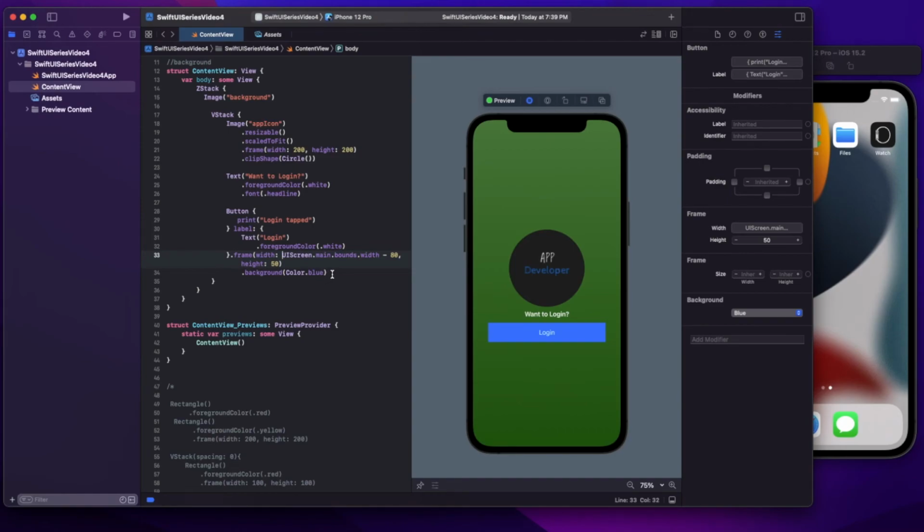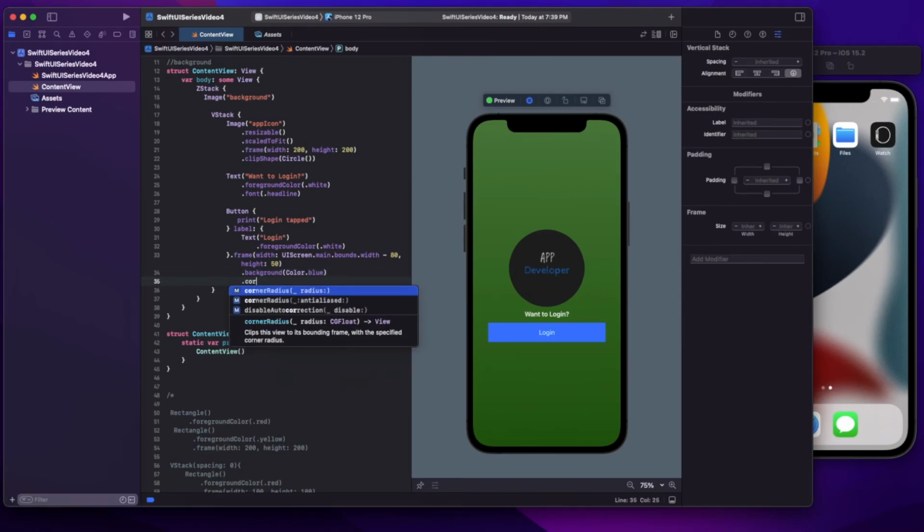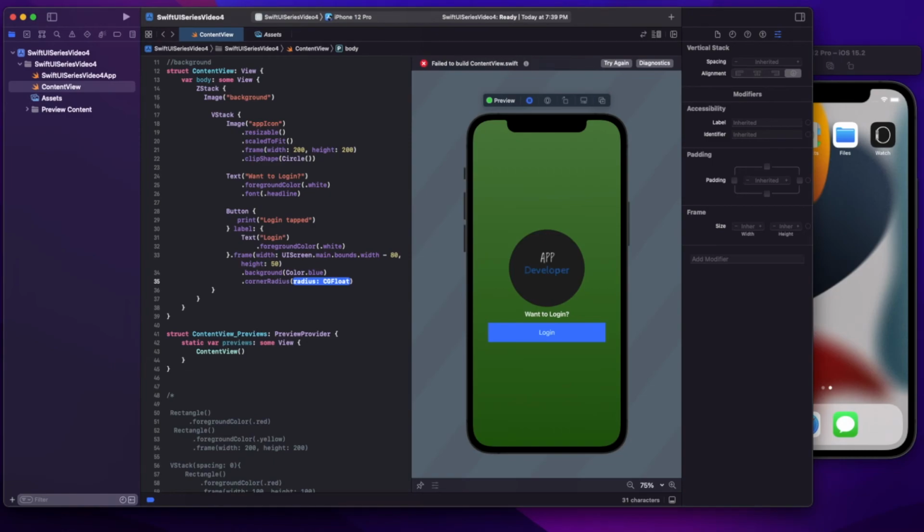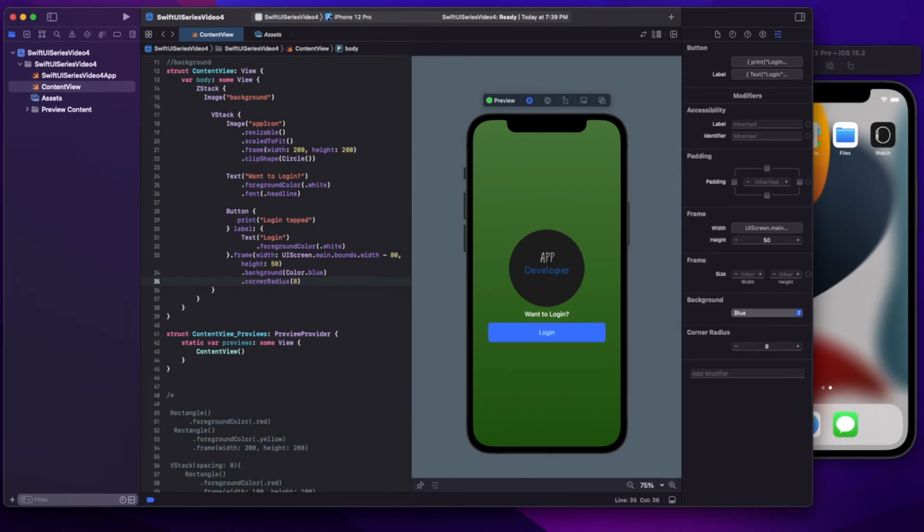One more thing we can do: generally we see in the UI that the corners of the buttons are a little rounded, so we can set the corner radius as well. Let's say corner radius as 8. You can see that in all four corners we have a little curved shape.